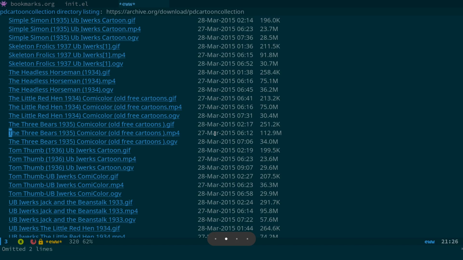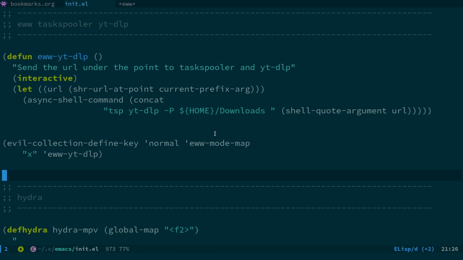What I'm going to do is actually come across and show you a bit of code for this. So this is the function that I've knocked up that is modified from previous commands that I was using. So what we have here is defining the function. We're going to just call it eww-yt-dlp. The description is send the URL under the point to task-spooler and yt-dlp. It's interactive so that you can run it with M-x. So you can run M-x eww-yt-dlp.